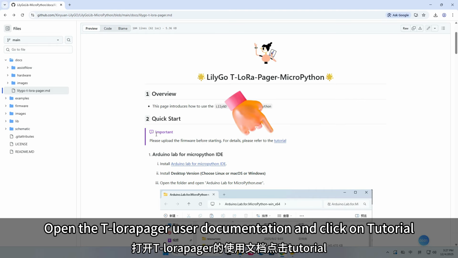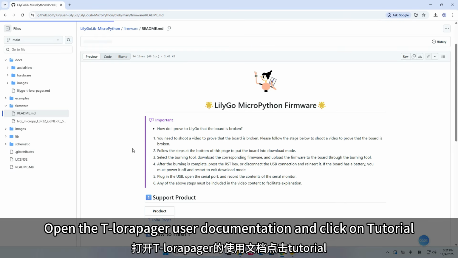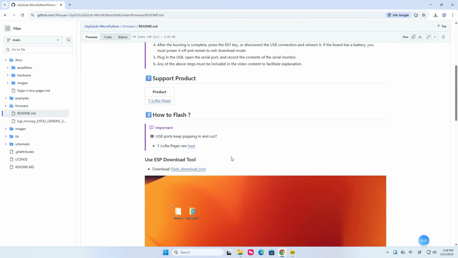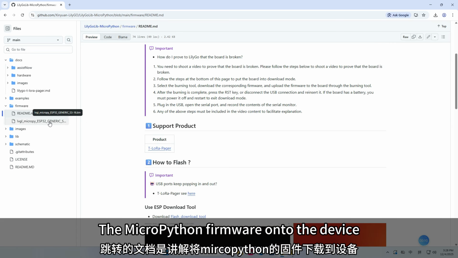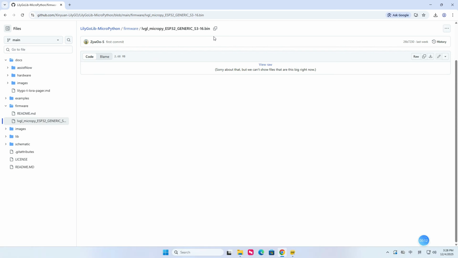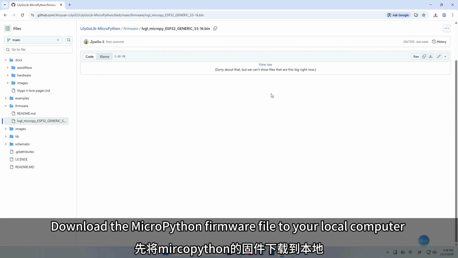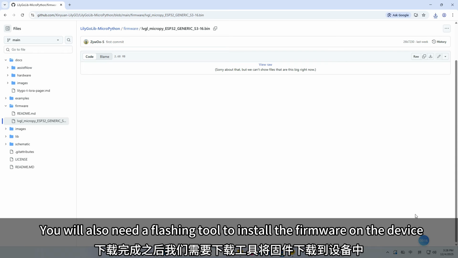Open the T-Lora pager user documentation and click on Tutorial. The tutorial document you navigate to explains how to flash the MicroPython firmware onto the device. Download the MicroPython firmware file to your local computer. You will also need a flashing tool to install the firmware on the device.